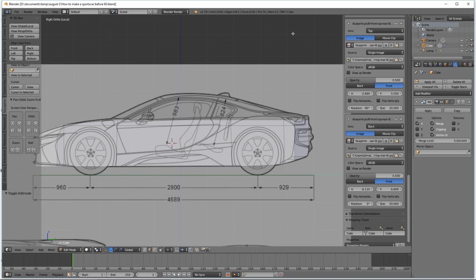Okay, one of the more difficult parts that I find when working with a car is dealing with these wheel well areas. I like this method. It's fairly simple. So what we're going to do is click here to go to face select.